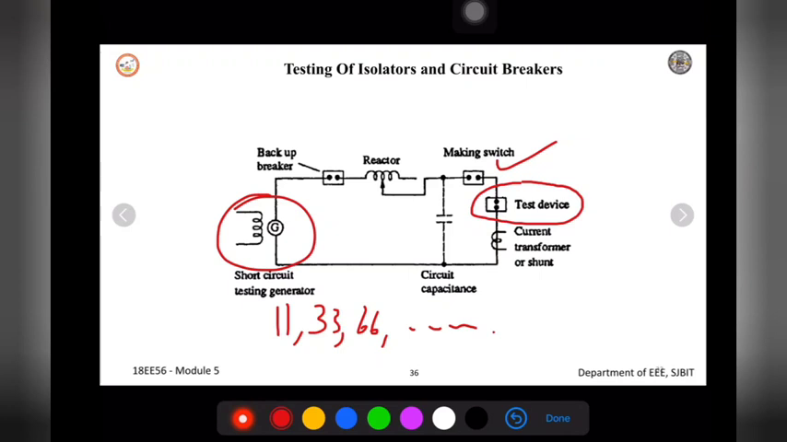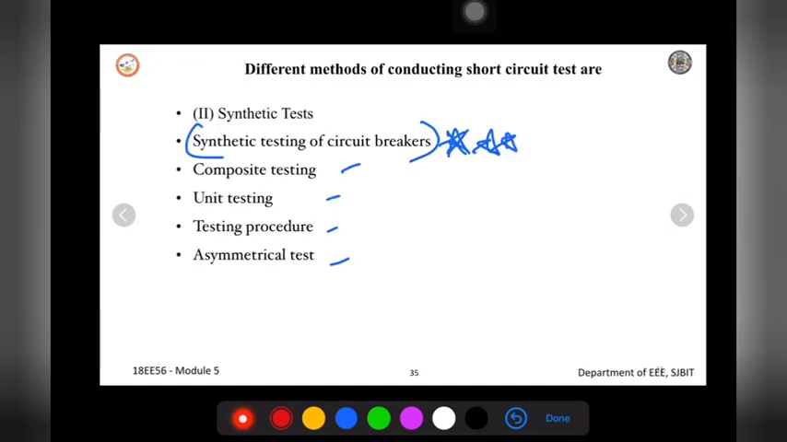The master circuit breaker can also be tripped if the test device fails to operate properly. There is a possibility of the master circuit breaker being tripped if the test device fails. If this fails, what happens? It may damage my test setup. In that case, the master circuit breaker will trip in such a way that I can bypass the high voltage current easily without damaging my test system. So that is regarding testing of circuit breakers with respect to the short circuit in the laboratory.